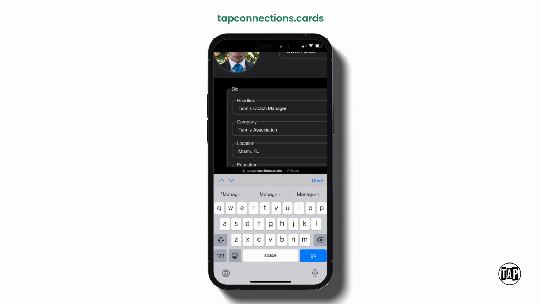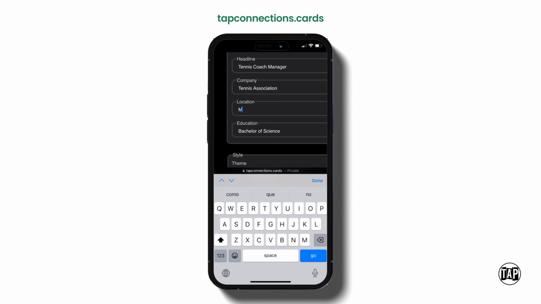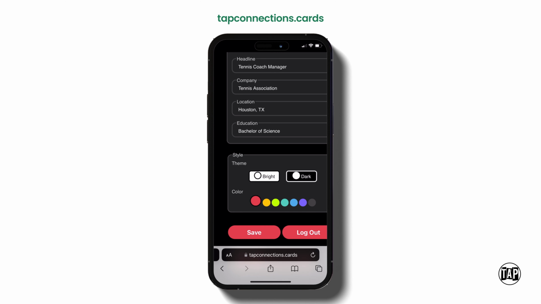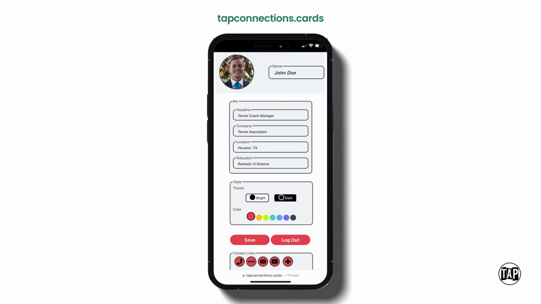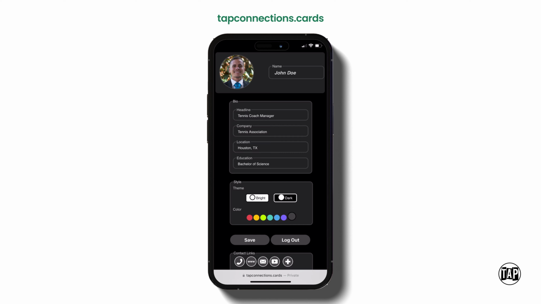Remember that the first half of your profile is your basic information or bio. Here you can update your profile photo, company, title, location, education, and even your name if needed. You can also change your profile's appearance by selecting a bright or dark theme and an accent color. Once you are done making any changes to your basic info, hit the Save button.